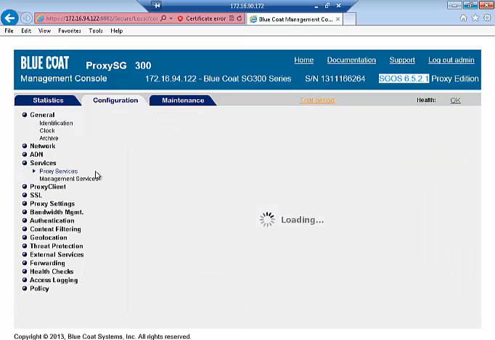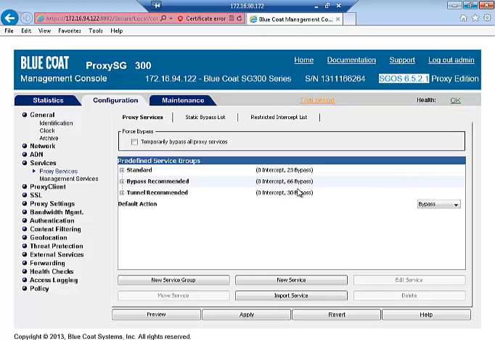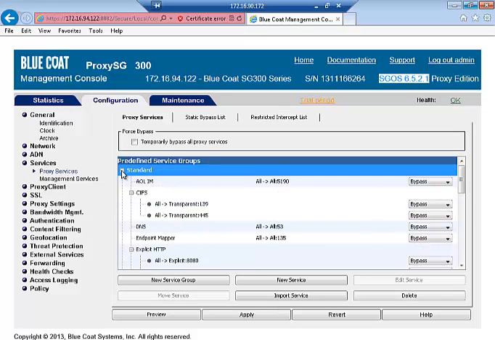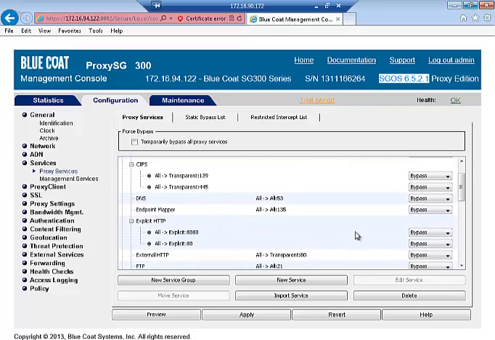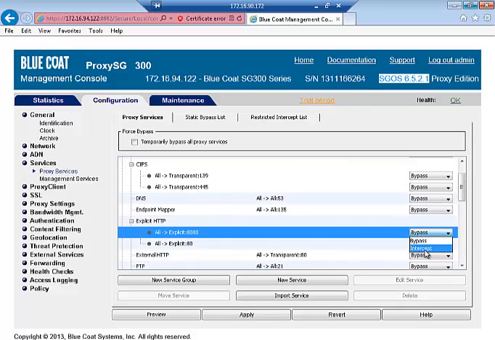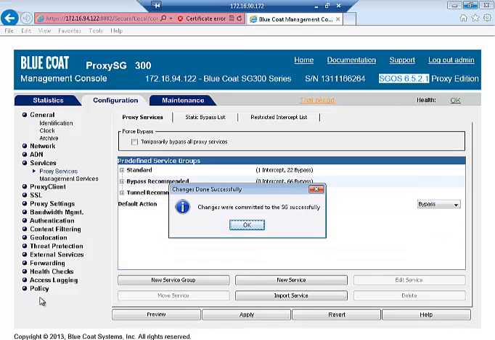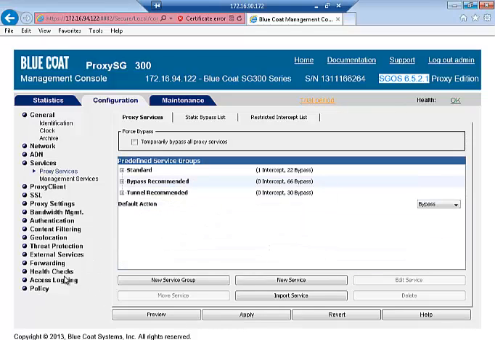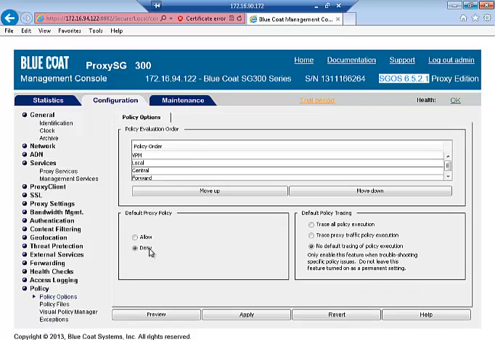I'm going to set up some services, and this will allow the proxy to intercept traffic, apply policy to it, authentication, etc. So again, for today's demonstration, we'll strictly be using explicit mode. And since this is a freshly configured machine, I'm going to go in and change the default policy to allow.